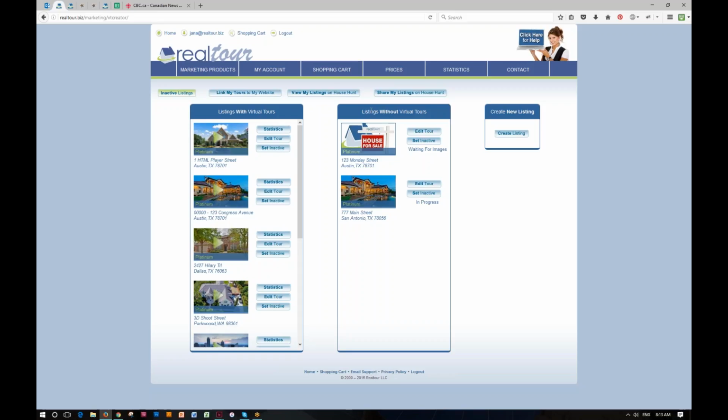My middle column, these are listings that I've created, but there's no finished virtual tour. So for example, here's the listing we made for the photo shoot. It's not ready. It's waiting for images, and it will sit here in the middle until David, my photographer, uploads the pictures and publishes it, and then it will jump over to this column. Okay, but this is how we organize them.